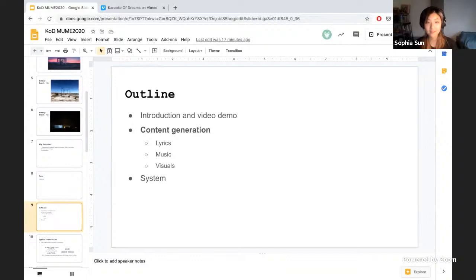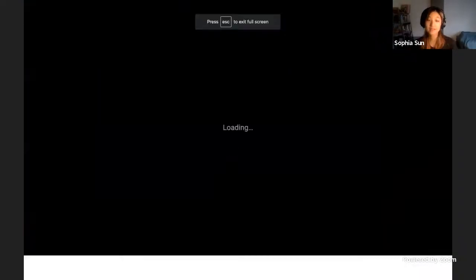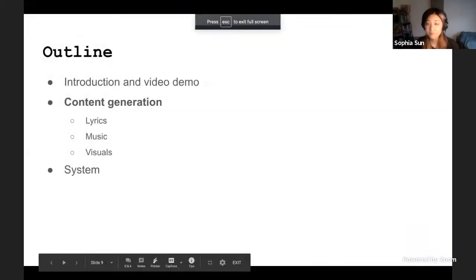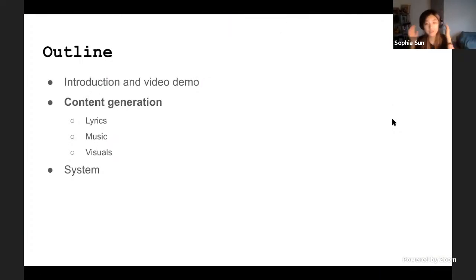Moving on to content generation. Great. So there are three parts in the karaoke in some sense: the lyrics, the music, and the visuals, and we want all of them to be neurogenerated, because at Bombay Beach we only had one GPU, it's a shared resource with everybody, and it's powered by solar power, so we wanted it to be resource conscious.